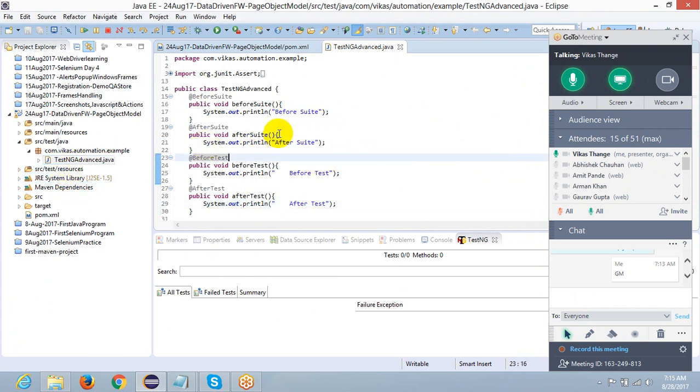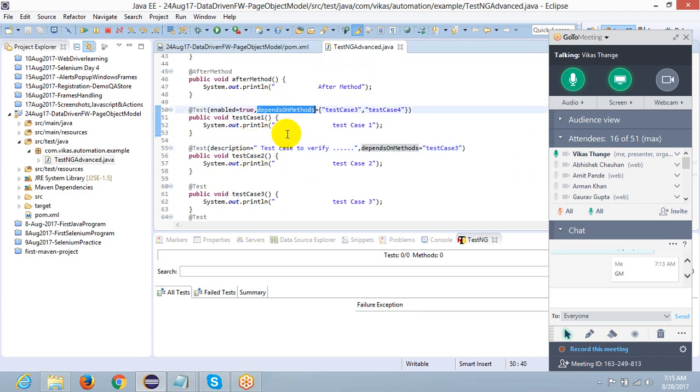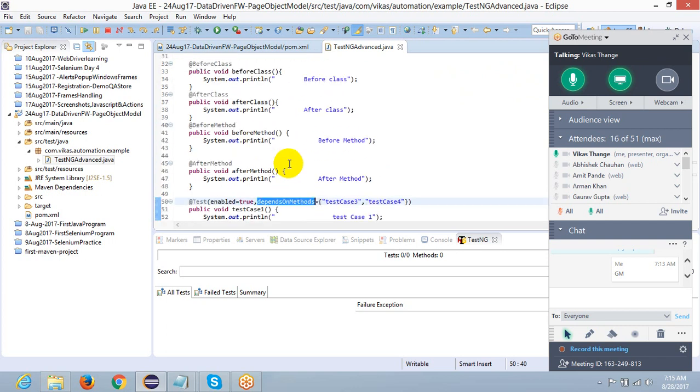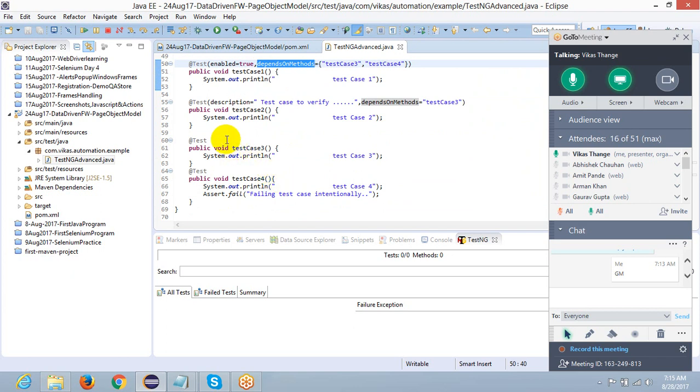So in the last session we covered a few topics. For example, adding a description to a test case, adding dependency to my test case. So dependsOnMethods is equal to test case 3, test case 4. Then we also learned how to enable and disable a test case. So the @Test annotation has an enabled equal to option. For example, this enabled equal to, you can say false. That way you are disabling a test case. So let's continue with the same topic.